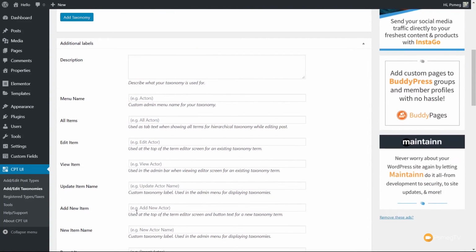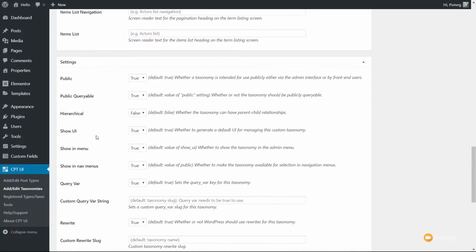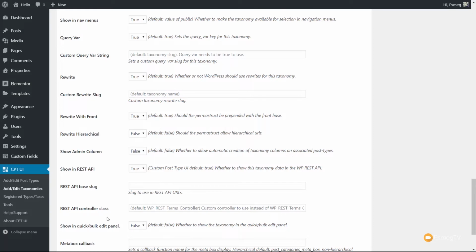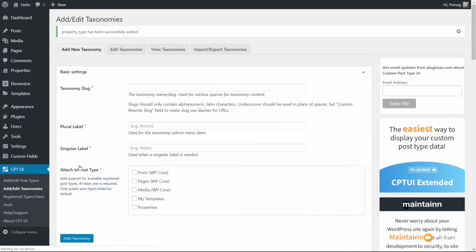Again, if we scroll down, you can see we've got additional labels, things in there we can go through and set up. We've also got the settings option. We're going to set the hierarchical again to be true. And if you want to go through and choose anything else on here, you can do. We're going to leave those as they are for now. I'm going to scroll back up. I'm going to say add taxonomy. That's created our custom taxonomy. And if we come over now to our properties entry, you can see we've got a new option there, which is property types.